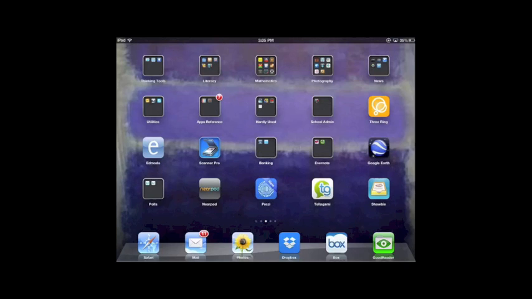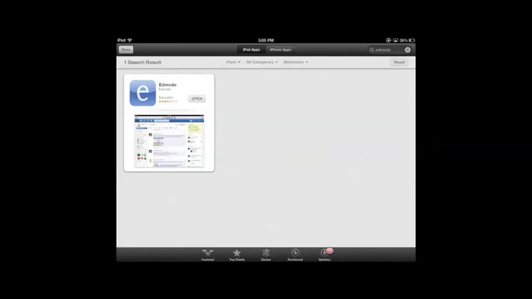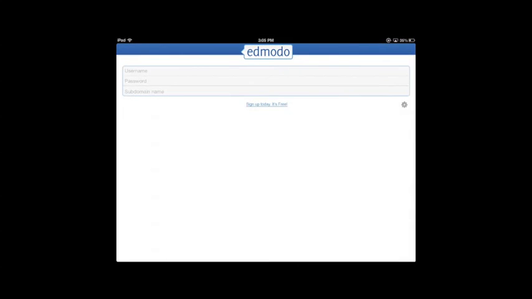So I'm going to show you what it's like to use Edmodo from a student's perspective. The first thing the students will need to do is open the App Store and make sure that they've downloaded Edmodo. It's free and it can be found by just searching Edmodo in the top right hand search bar. Once it's downloaded, they need to open the Edmodo page and click on I'm a student.